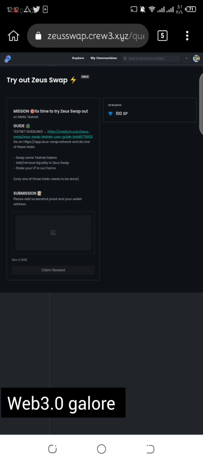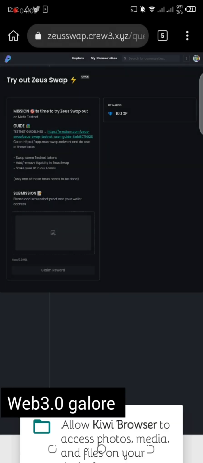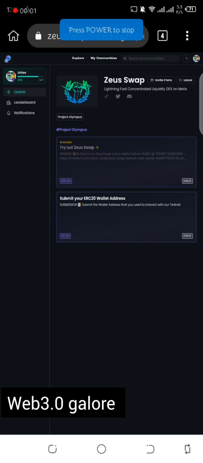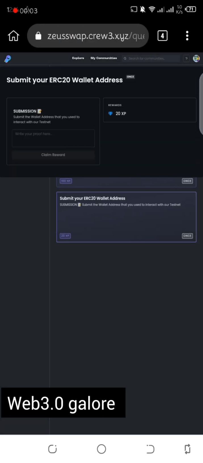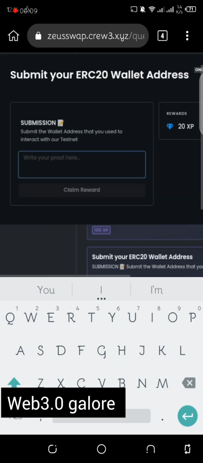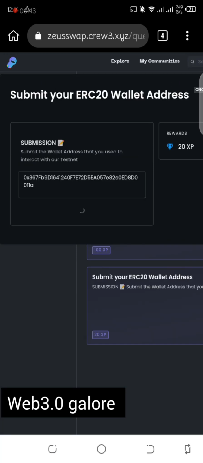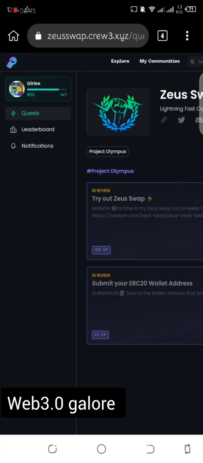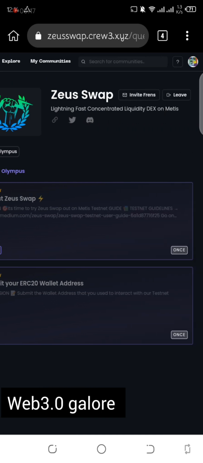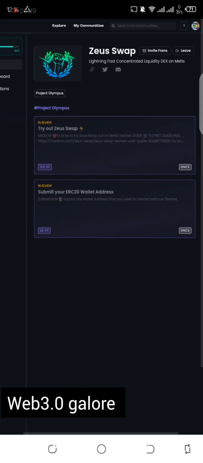Once you have claimed your reward, now this is a very crucial part, guys. The first screenshot you took, go back to it, pick the image, upload it, claim your XP, and then copy your wallet address and paste equally. Once you paste your wallet address, claim your reward. That's the end of the testnet, guys. So easy and fast. This didn't take me up to 30 minutes.